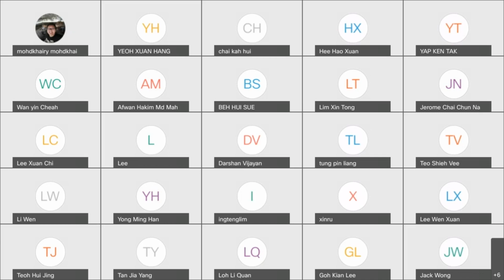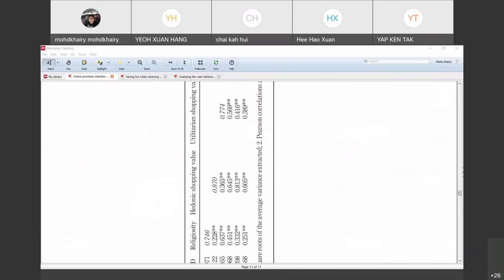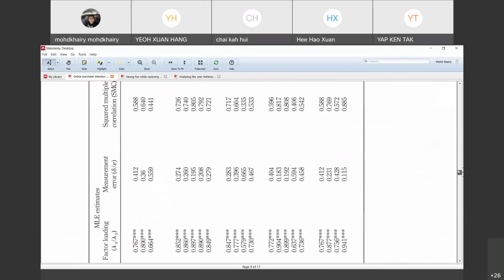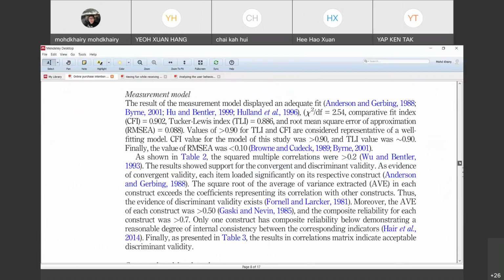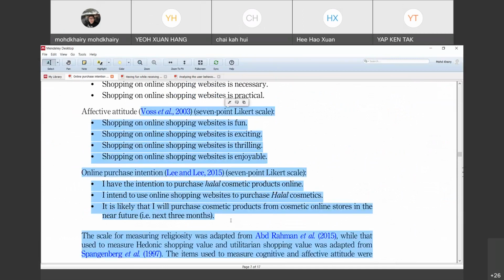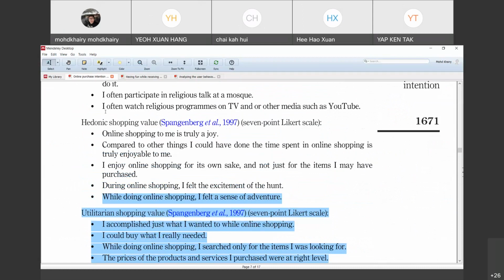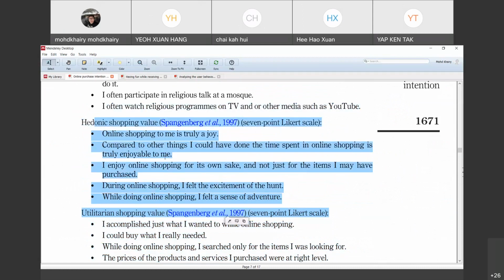In this example, I will show you the question of the questionnaire. In this question, they ask, this is the Likert scale, how they ask the respondent to answer. So, if you want to develop your questionnaire, I will show you how to develop it by using Microsoft Word.